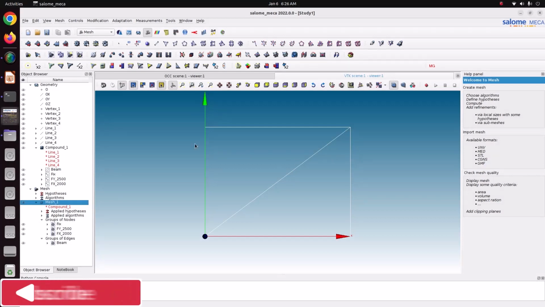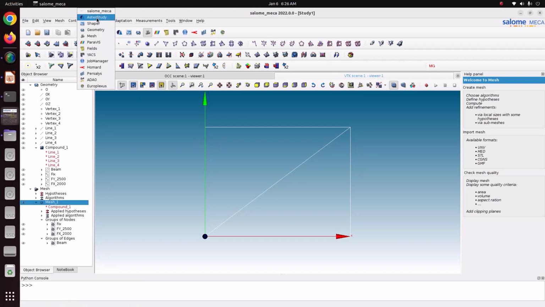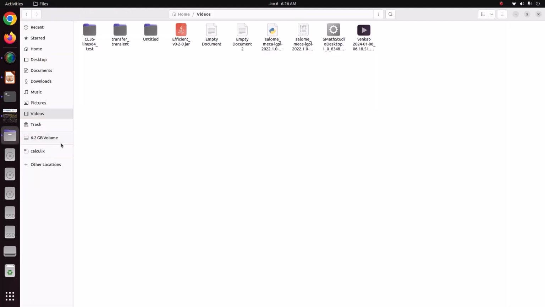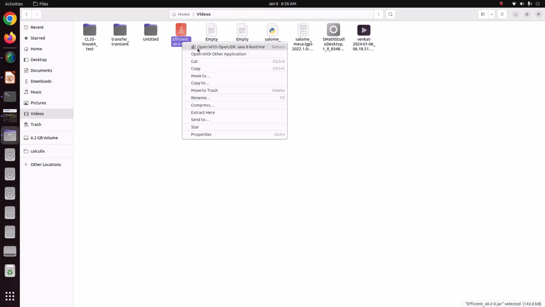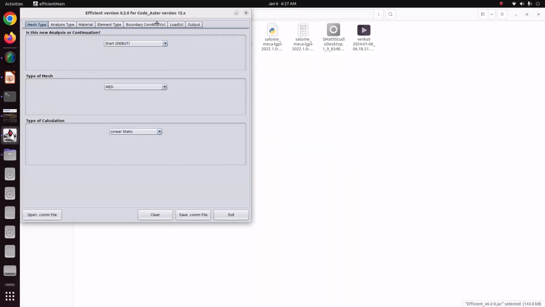Now we just want to create a setup to run the case. We can create the setup by using Aster Study GUI, or otherwise we can go for Efficient wizard. In this case I'm going to use this Efficient wizard to generate the command file. Before that, you download Efficient and then install the OpenJDK Java runtime software. Then only we can open this file using this software. Just open it. Now it is opened.